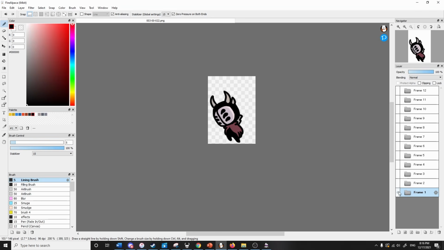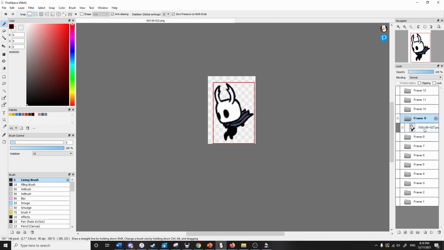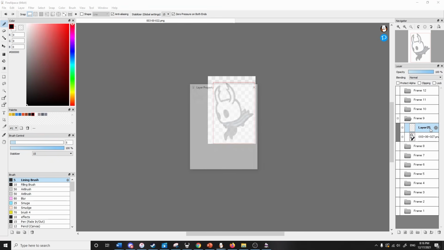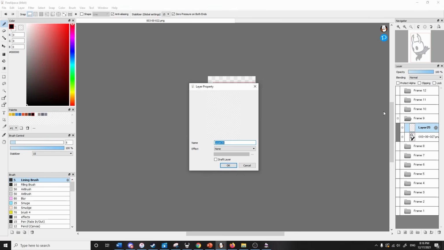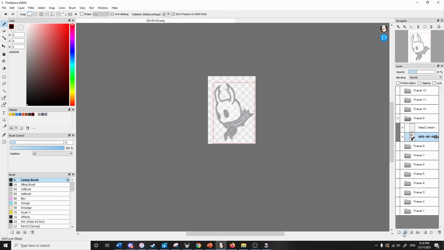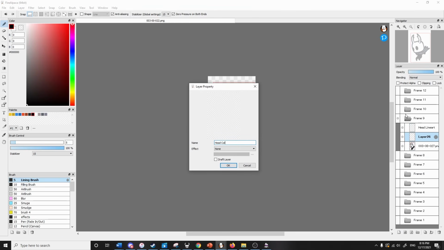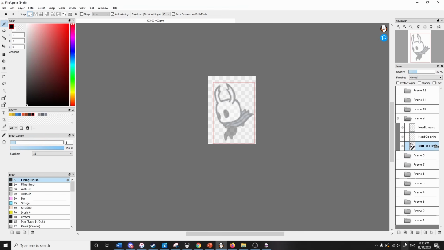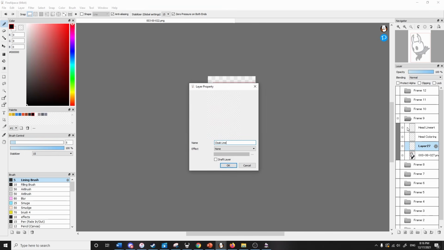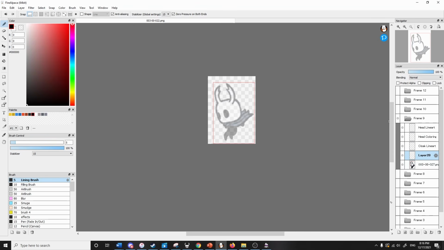Because this first frame is already done for me, I'm going to show you what this looks like for my first unfinished frame, which is frame 9. So what I recommend doing here is putting this reference layer to a low opacity, and then using as many layers as you feel comfortable with. And by that I mean I personally like to use as many layers as possible. So I like to use, for example, head line art, and then I can do head coloring. I can have cloak line art and cloak coloring, and so on and so forth, okay?